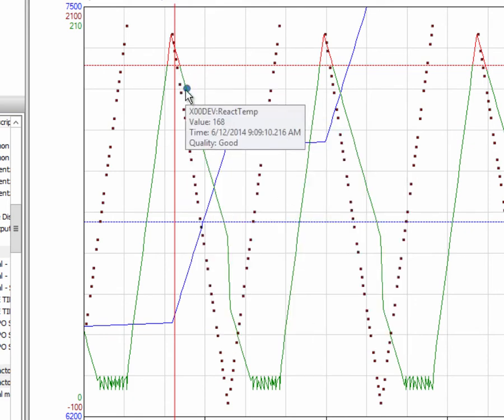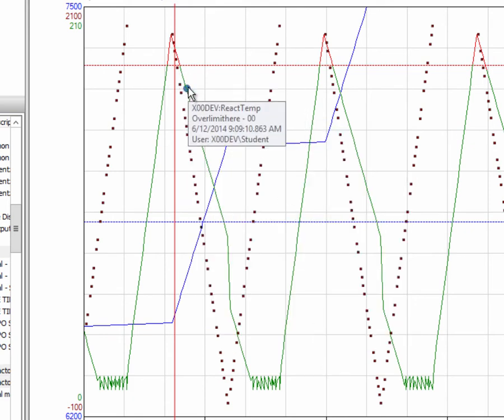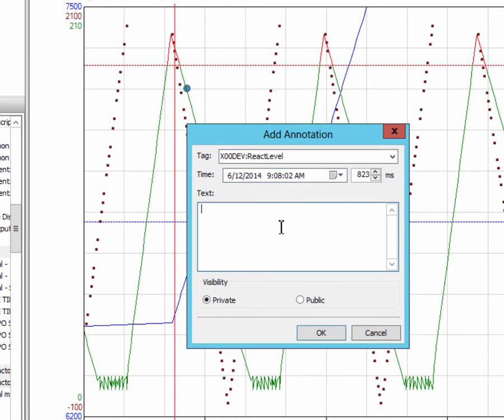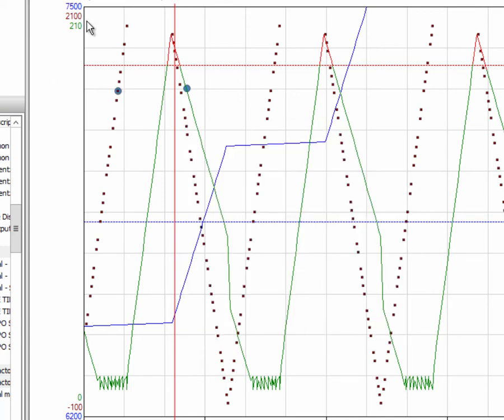And here we have our blue dot, indicating that there is an annotation. If we put the mouse over that blue dot, we are going to see the content of that annotation. So now let's do the same for the reactor level. So here, an annotation. This one is for the level. High level here. Click OK. Here we have our blue dot.